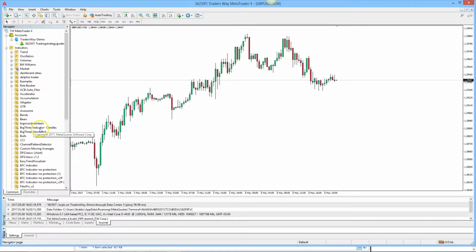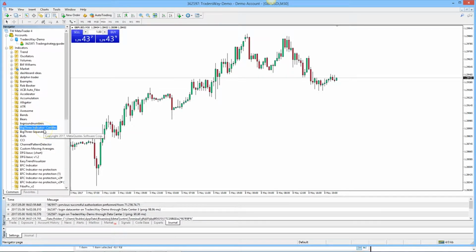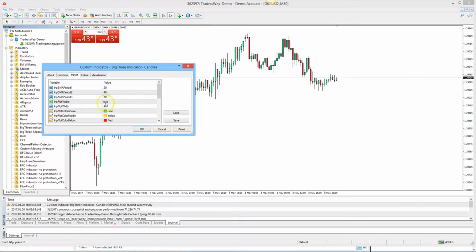Alright, so now you're going to see these two, and that's for a reason. The candles, big 3 candles, the indicator will be on the candles, and the separated one is down below, and that's just what we called it. So let's go ahead and drag the candles.